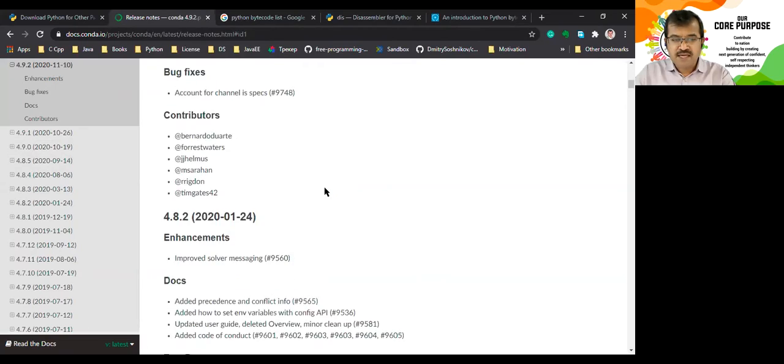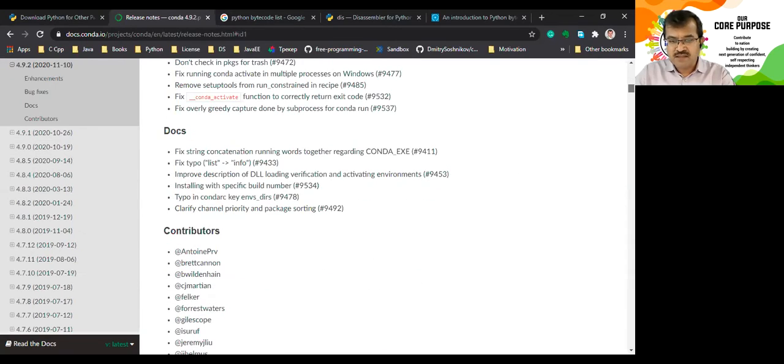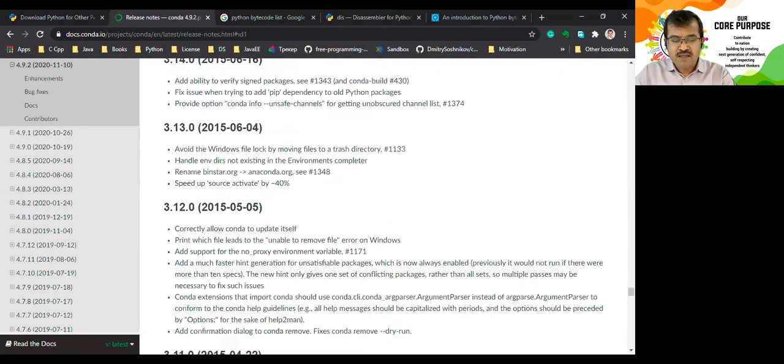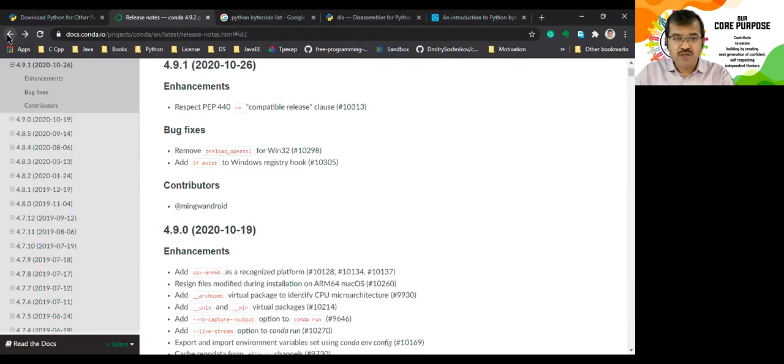But the size of this, as they have said, is quite large, and there is a lot. But how do you download and where do you download this Anaconda from?